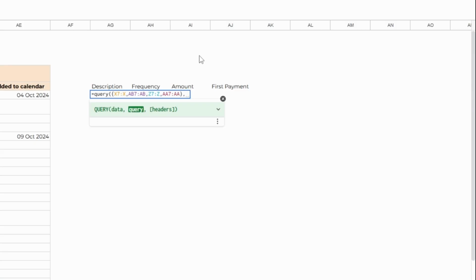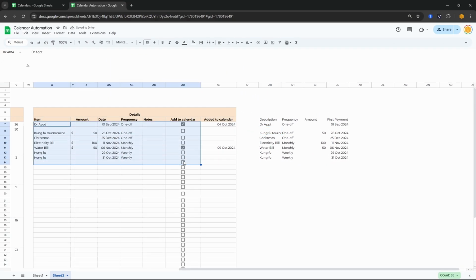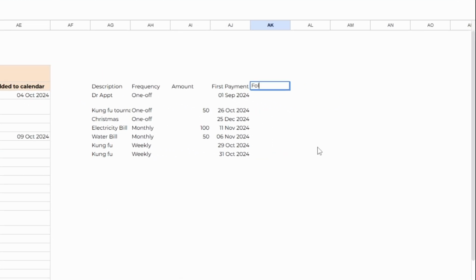We'll put a comma and write where column 1 is not null. Press Enter, and we get all of the raw data from here where there is something in the item description. Next to the first payment, we'll have the following payments.